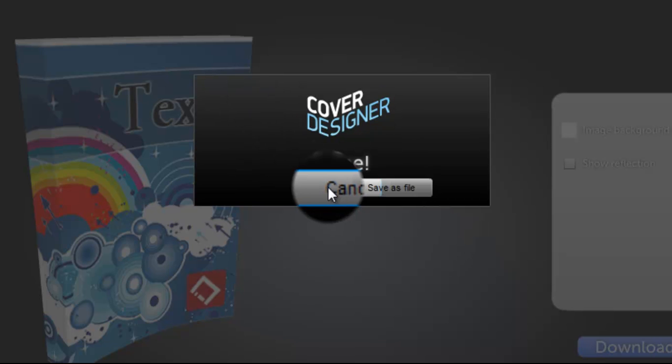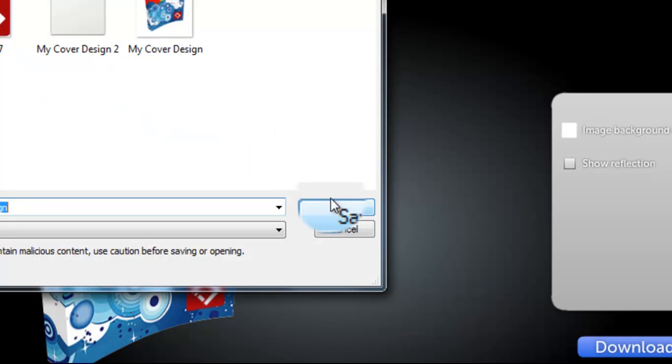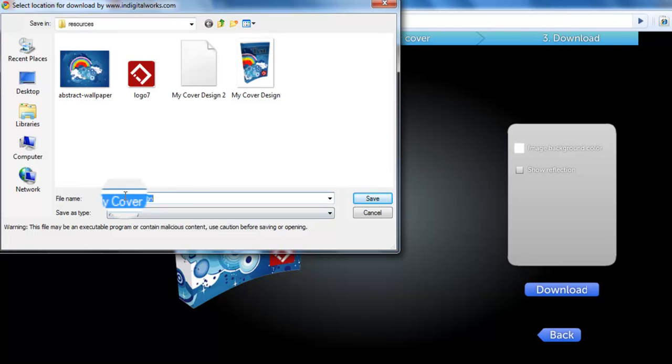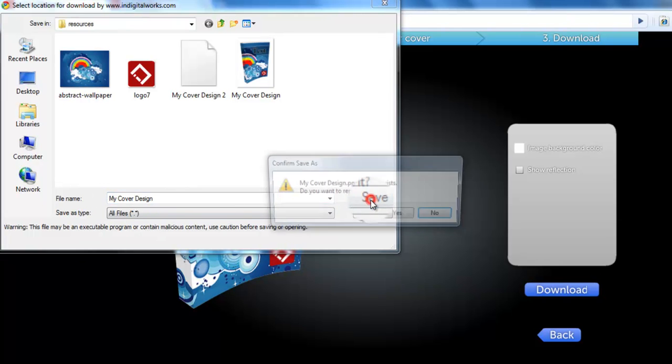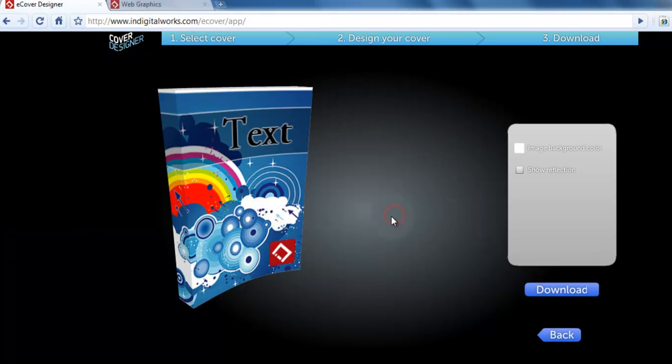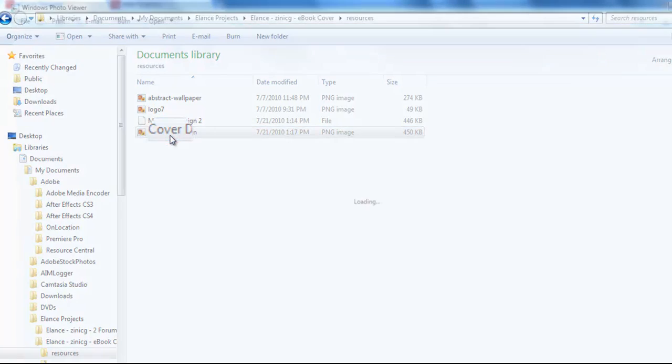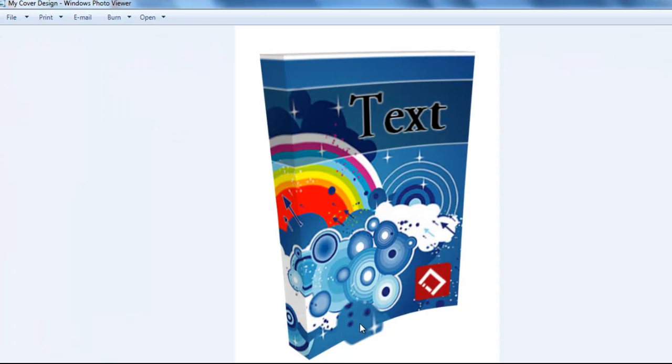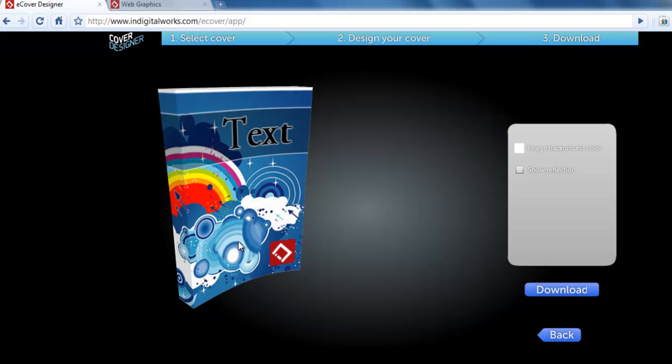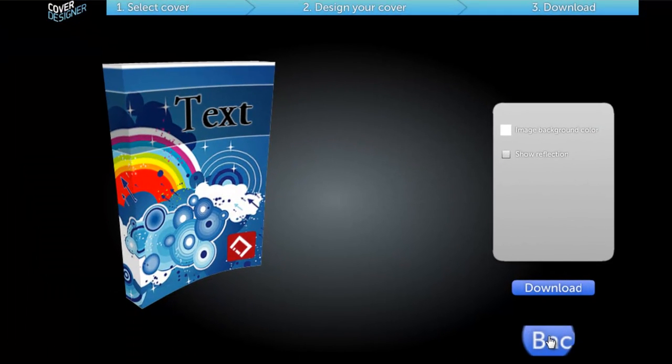You can cancel if you need to change something. A lot of times at the last minute you remember something you need to change. Otherwise, go ahead and click on Save As. And then it's going to give you My Cover Design as the default name. I'm going to go with that. And then you're done. You can go down into your directory, and here's the file that we just created. So it's kind of cool. Looks good.